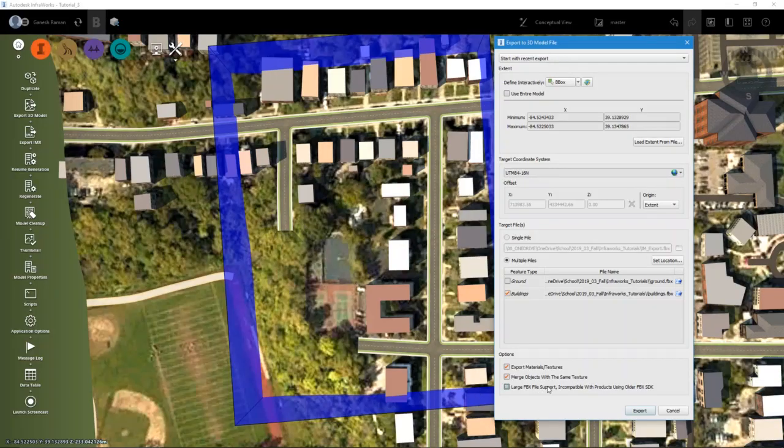The large FBX support is something to note. FBX, or Filmbox file, is native for 3ds Max. When your InfraWorks area map is really, really large, the FBX file has certain components built into it to manage really large files, to load specific areas and not load the entire file. So if you're exporting a very large file, you want to check this option. Currently, I'm only doing a small area, so I'm going to leave it alone.